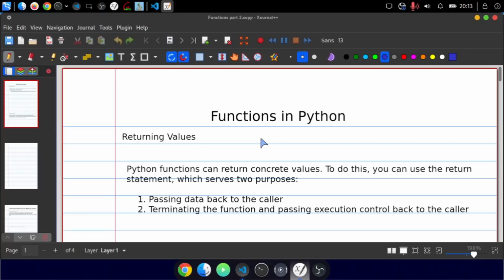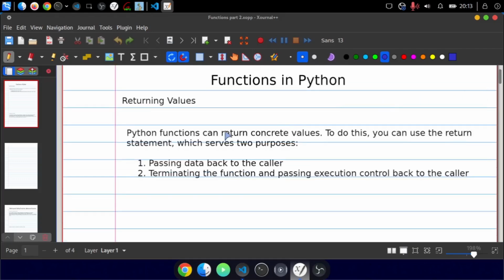Welcome back everyone to another video, and in this video we'll be going a little bit deeper into functions. Previously we discussed functions and we stopped, I guess, at arguments. We are talking about arguments. So we'll be going a little bit deeper. The first thing that we'll be discussing is returning values.